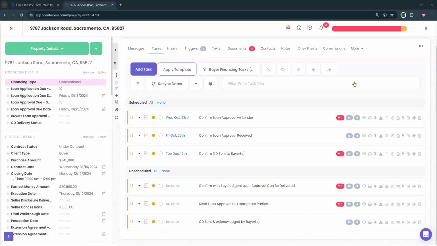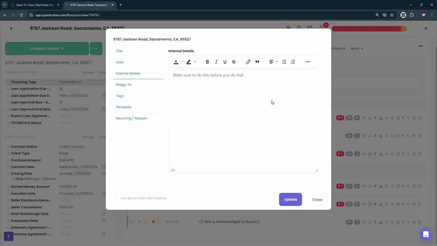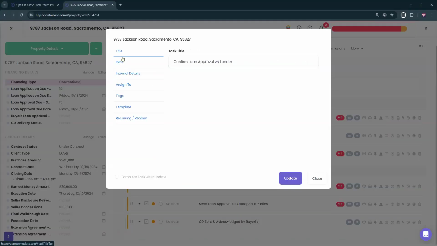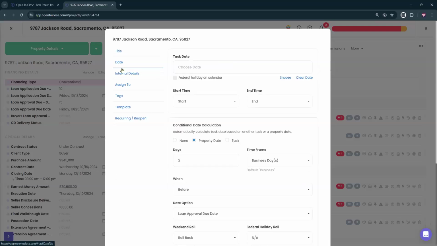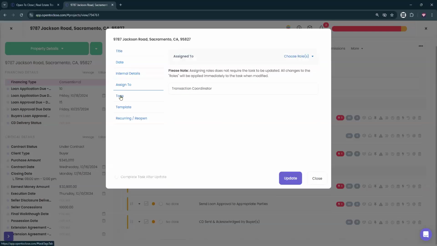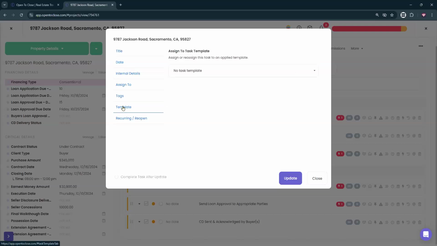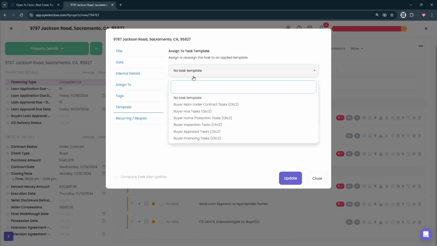Okay, so when on a property, and I click on the internal details, here it says title, that's the title of it, the date, internal details, assigned to. I didn't even know that this was here, actually, if I'm being honest with you. I don't know what this would do. I have never seen this option here. Kelly, have you seen this option?